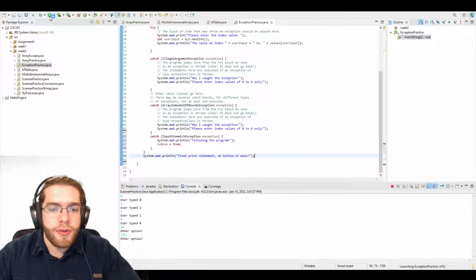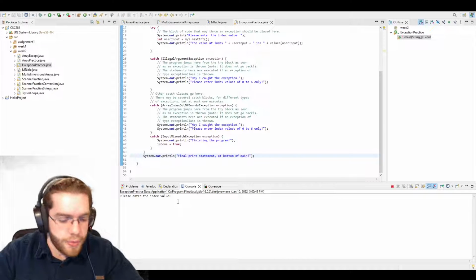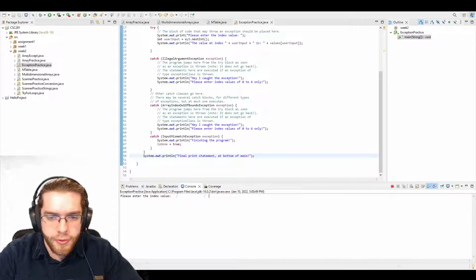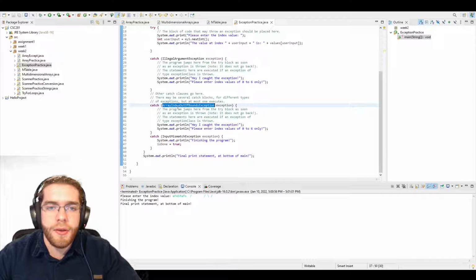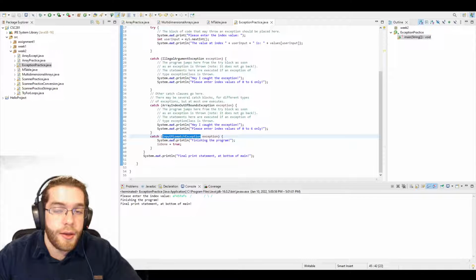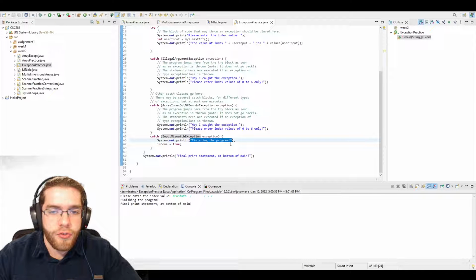And so I'm going to try to run this again. And I think what I did here is I kind of spammed my keyboard a bit, but I have a few random things here. Let me try to run this. Oops, I should have hit enter. Look at this. I was encountering the input mismatch exception. And then I say finishing the program. And then I have my final print statement.